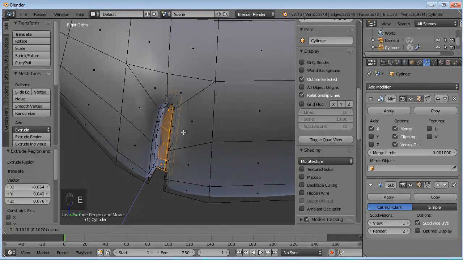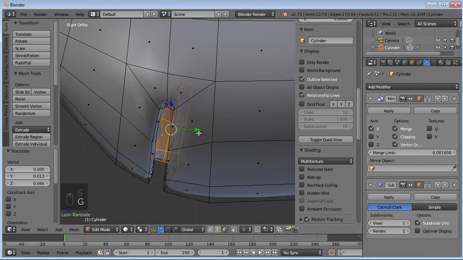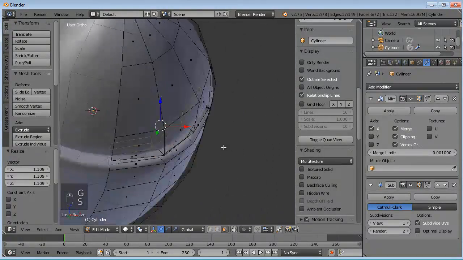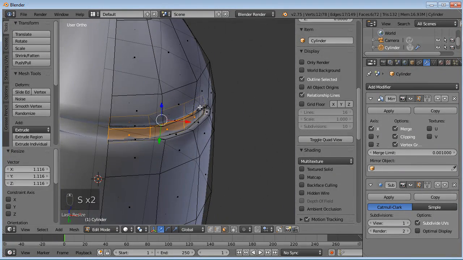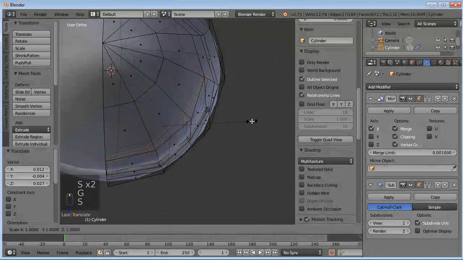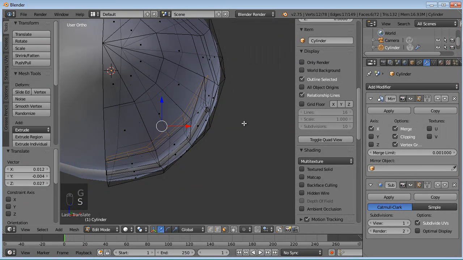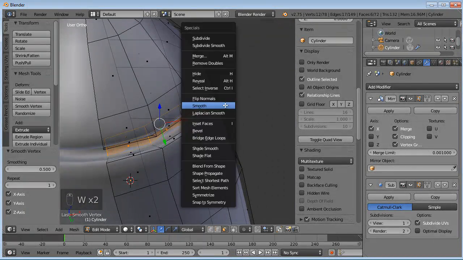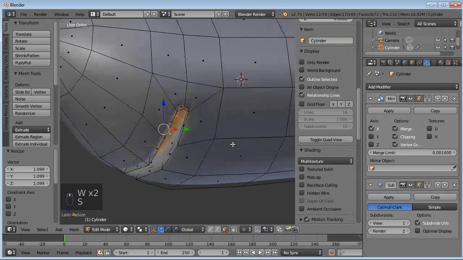So we'll go ahead and come in one more time, maybe start scaling this one up on the Y-axis. Maybe go to our front view to make sure we're not getting too crazy. And let's go ahead and hit W, and then I'm going to go smooth. And it's going to smooth that out a little bit. So let's do that a couple of times. Maybe we can scale it up a little bit more.